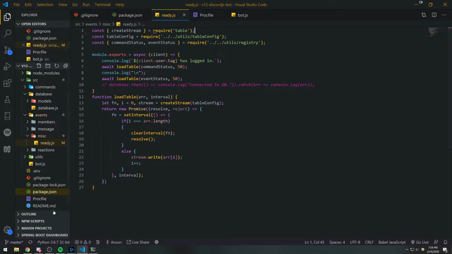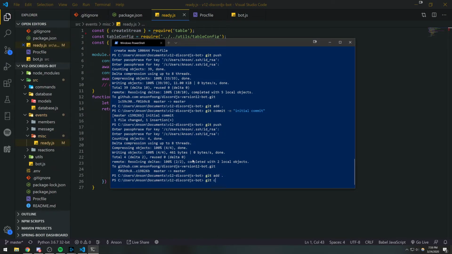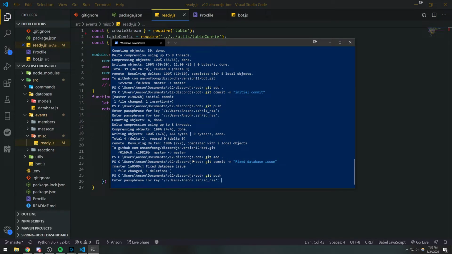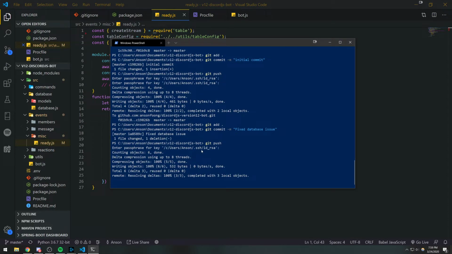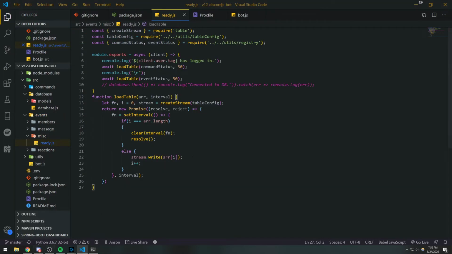So I'm going to save that, and hopefully this itself should get rid of that database error. I'm just going to say git commit, fixed database issue. Okay, git push. Awesome, okay. Alright, cool.